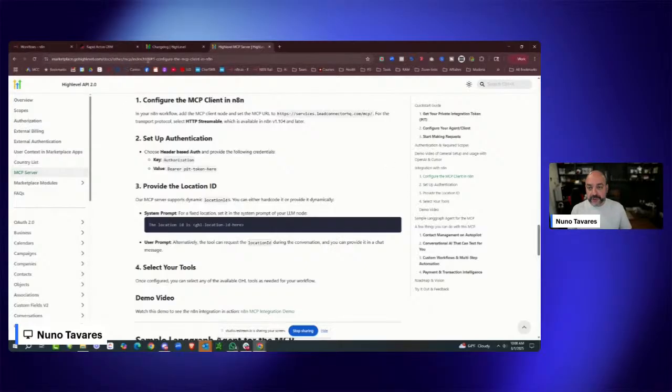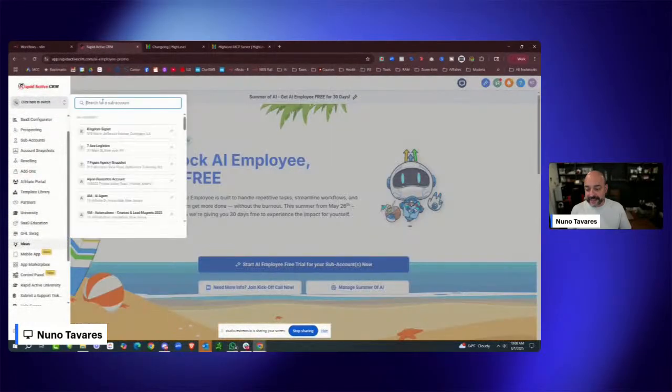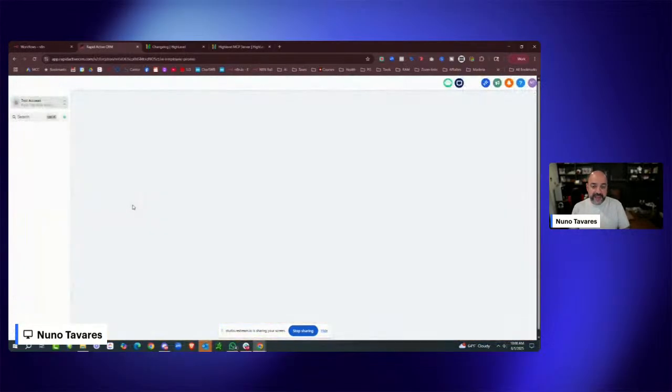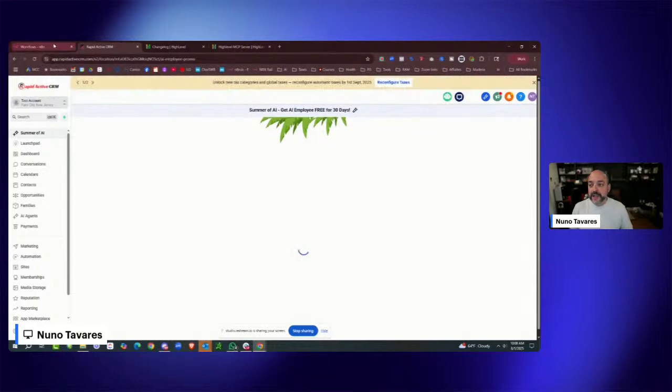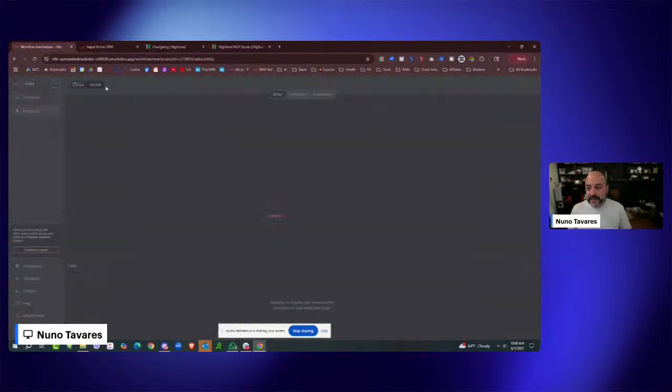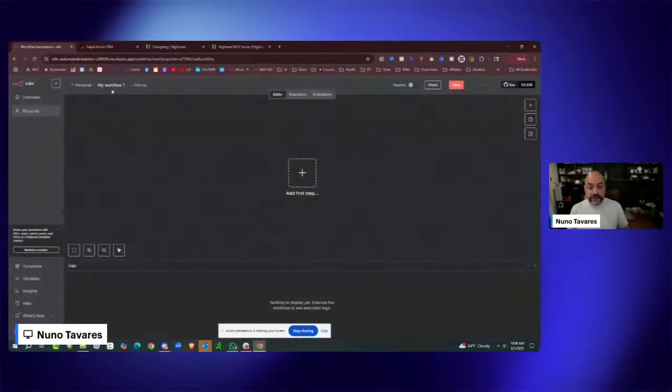So the first thing we're going to do, now that we have this information, is go back to N8N, and I'm going to go into my test account so I can be ready for the part where I have to do things inside of HighLevel itself. So we're going to go to N8N. We're going to create a new workflow, and we're going to call this MCP HighLevel test. And again, if you're following along, I'm going to try to go super slow. Do this yourself.